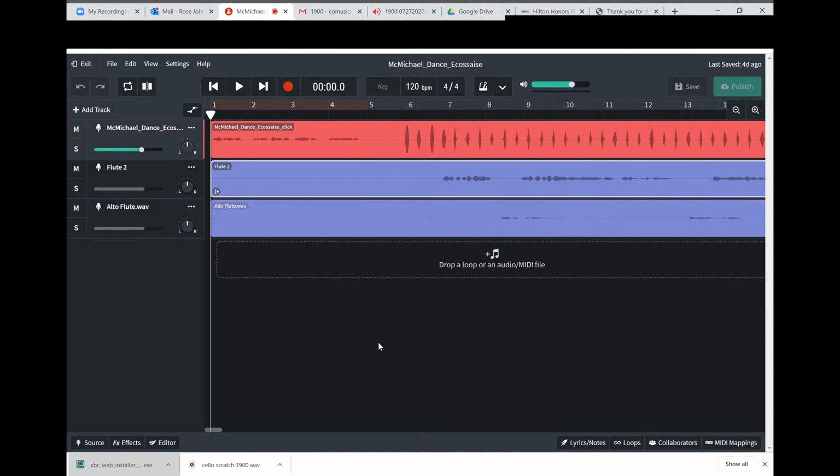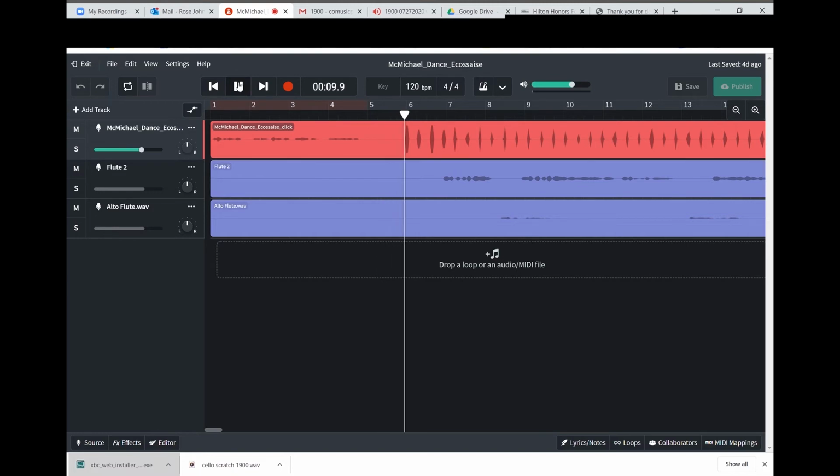So here it looks like we have a flute 2 part and an alto flute part here in the program. And we see the click track here. So the first thing you can do, you can go in here and you can play. You push play or your space bar. And you can listen to it. So these are tracks that people have uploaded into it, and it's kind of fun to listen to it.